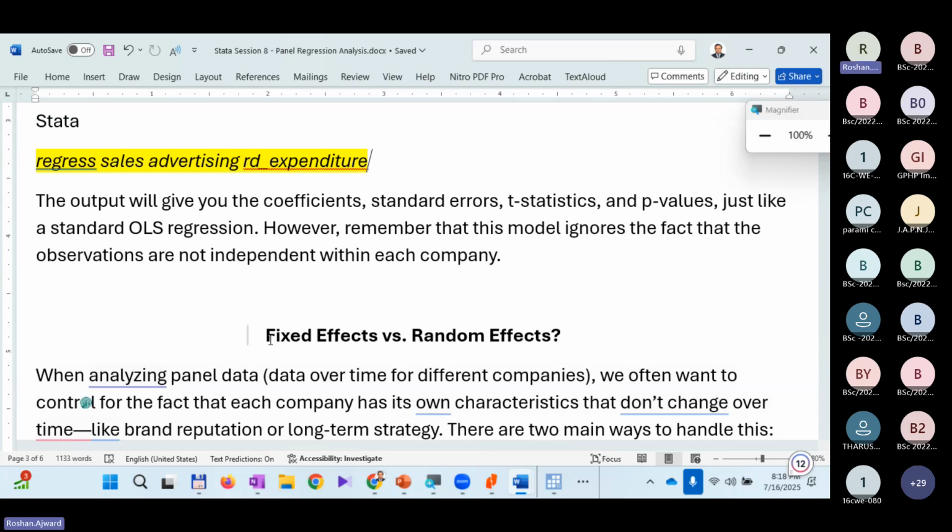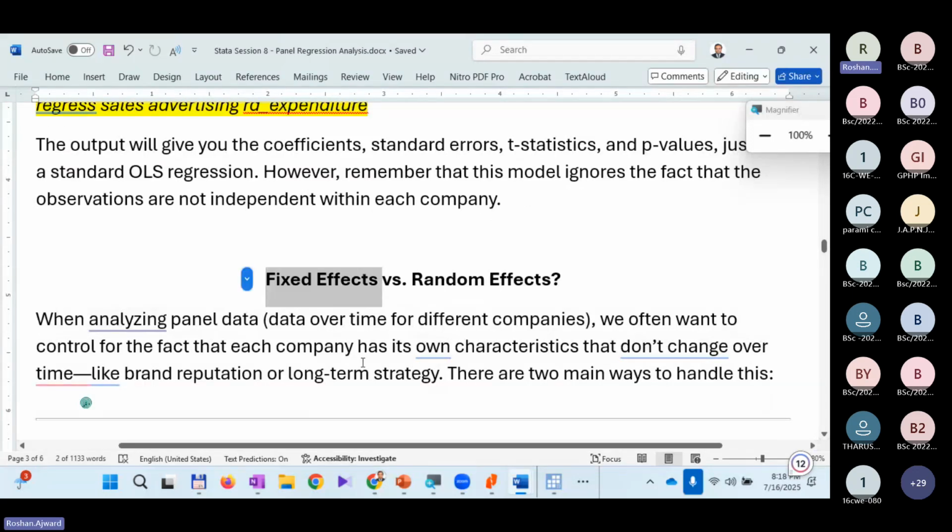Right. Now let's try to understand how to run a panel regression. When running a panel regression, there are two assumptions. One is that we assume fixed effects. That's what we call the fixed effect specification. We can run panel regression under two specifications: fixed effects and random effects. So I have given a note on that.